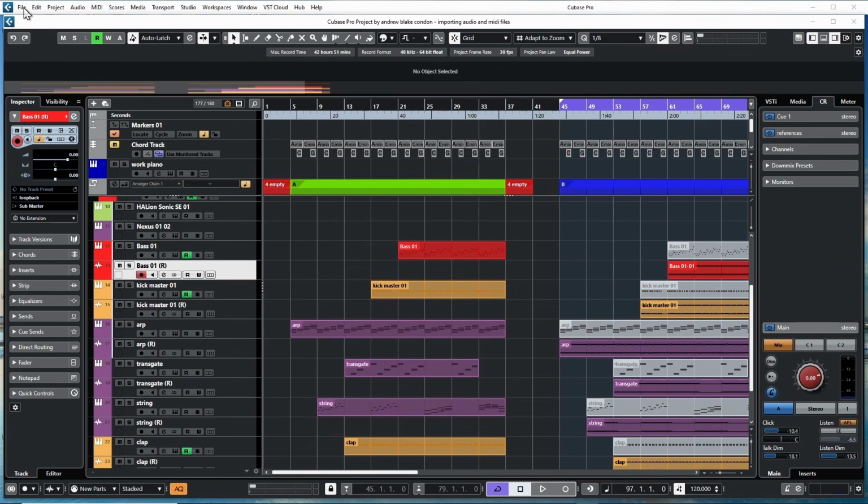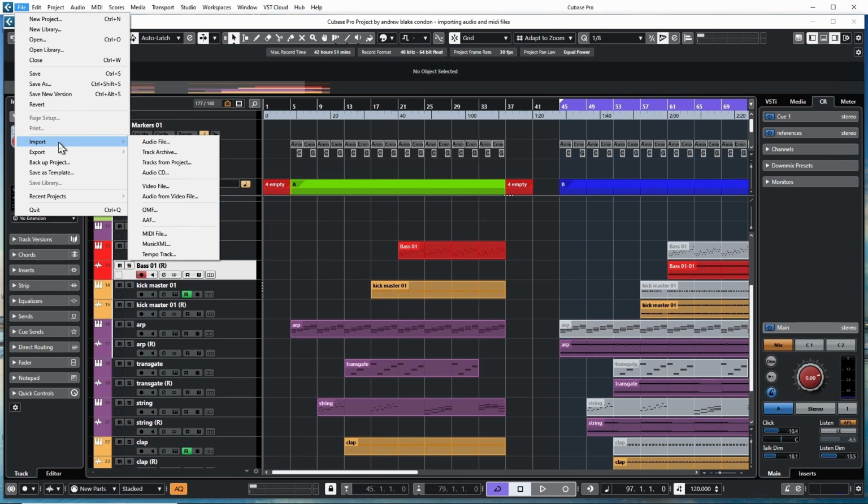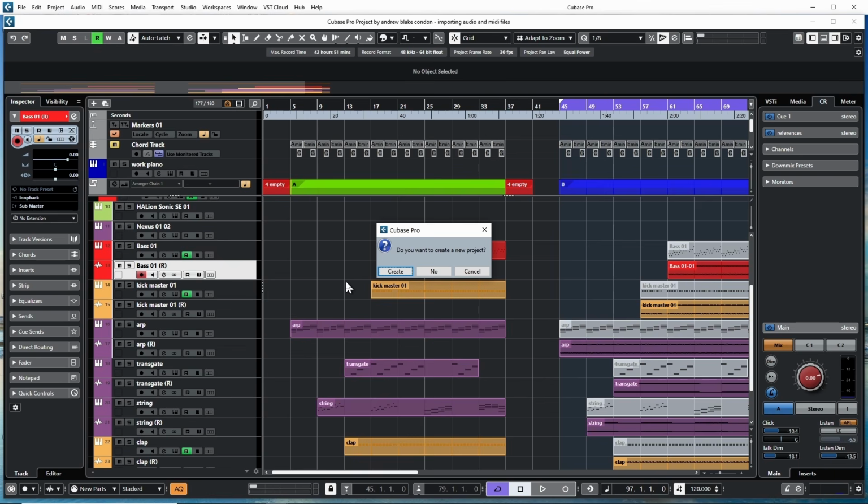And now we're back in Cubase. We're going to go to File, Import, and come down to MIDI file. The first thing it asks me is, do I want to create a new project? If I say no, it's going to try to import it into my existing project. But for simplicity, let's do a new project.